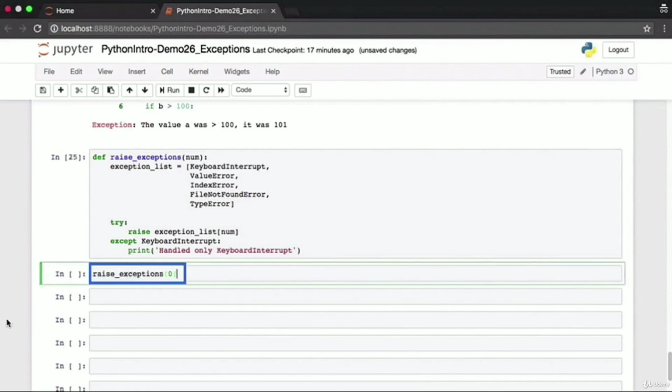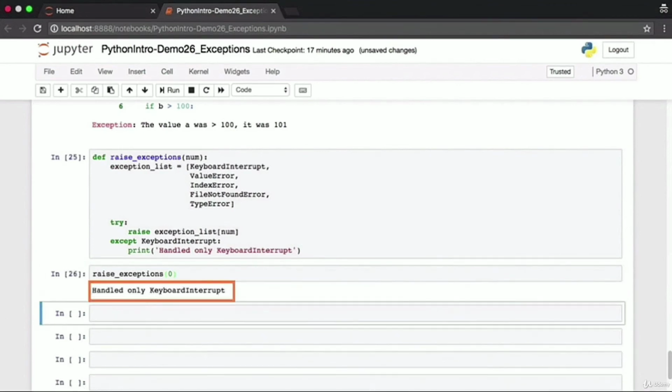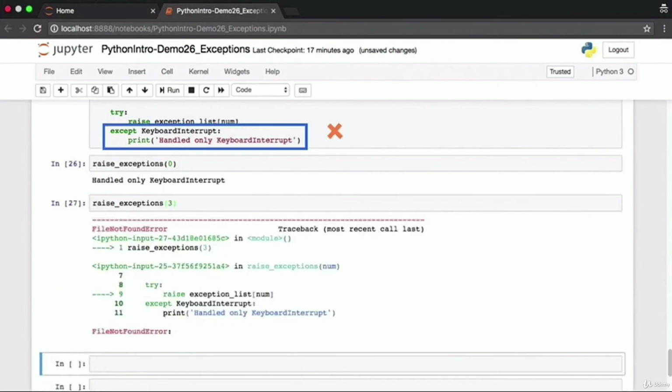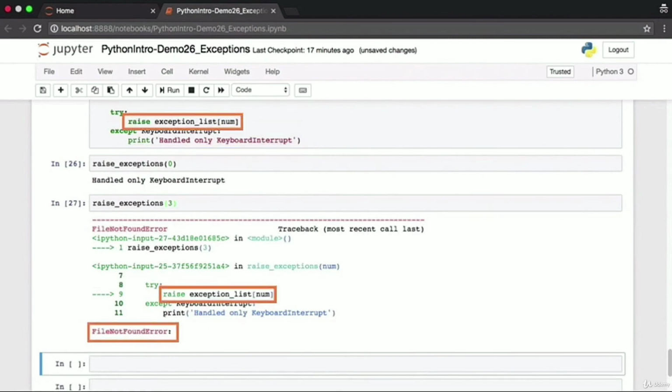Let's try this. Raise exception and passing in a num value of 0 will raise a keyboard interrupt, which is handled. And you'll find that this works just fine. We go into the except block and print out handled only keyboard interrupt. Let's say we invoke the raise exceptions function. We pass in a num value of 3, which means this will raise the file not found error. The file not found error is not handled by our except block, which means the program execution will stall. Our Python program raises this exception and just stops.